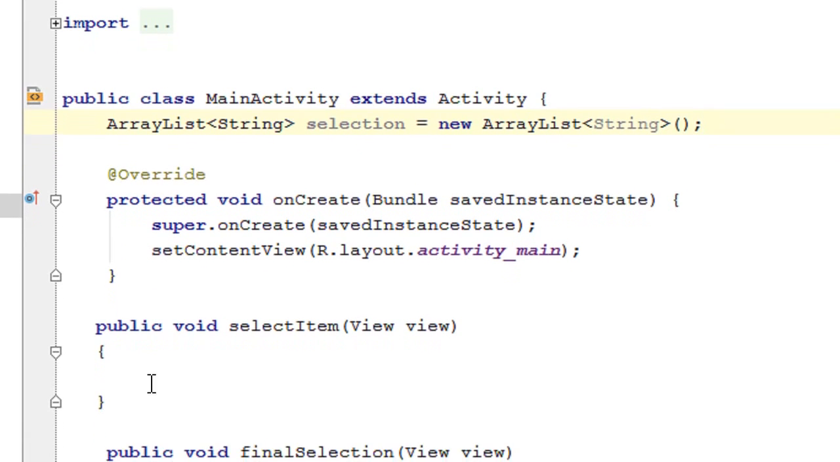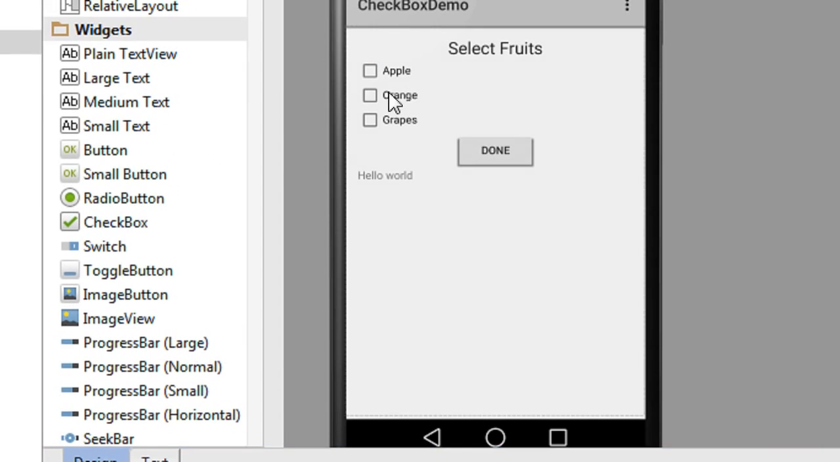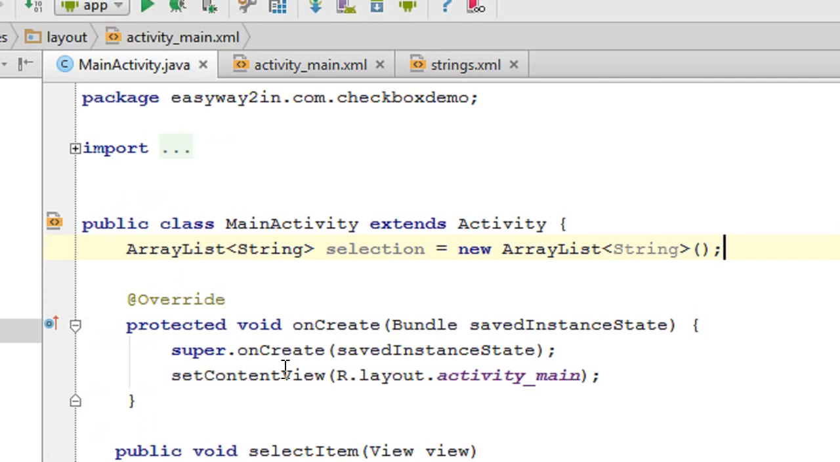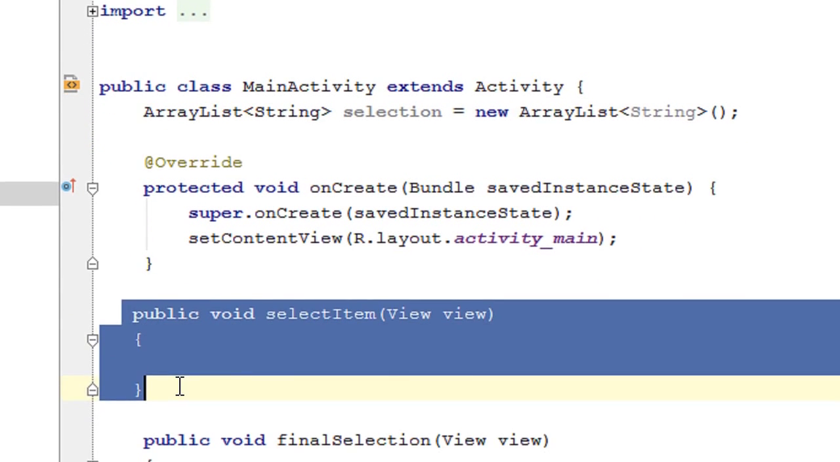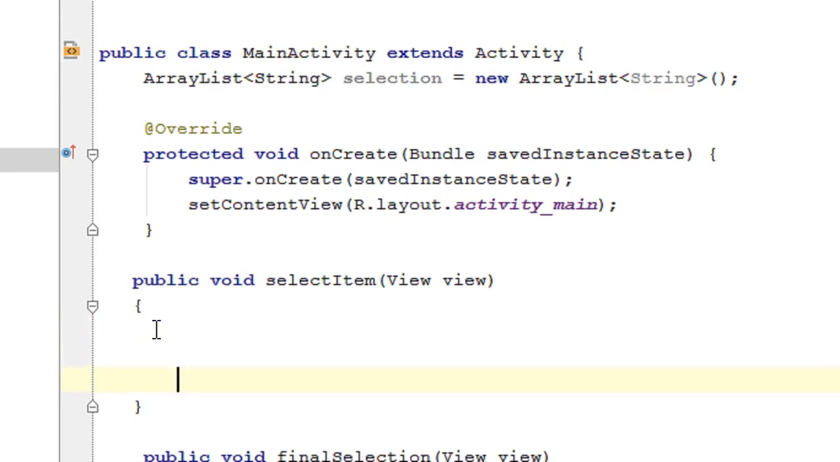Whenever the user selects an item using the checkbox, this method will be invoked. So we have to add each item into the array list. First we have to create a boolean variable. Boolean, I name the variable as check.